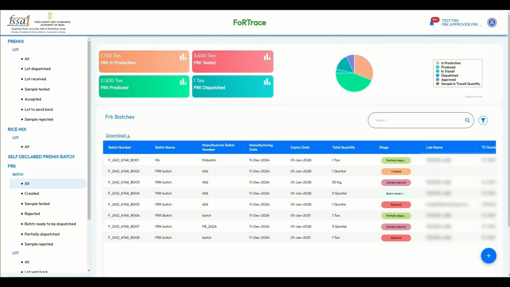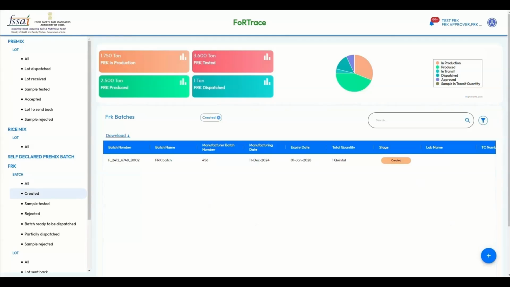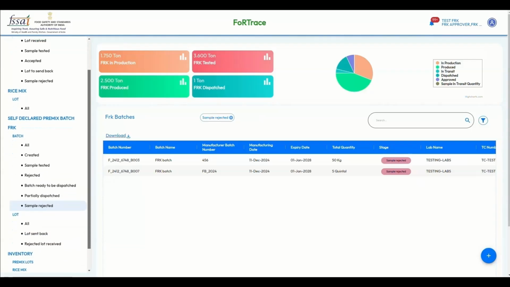So now if you want to search, you can search via the manufacturer batch number, and here you can view the filtered data as well by clicking on the filter. It is filtered on the basis of stage. Here you can see partially dispatched, sample rejected batches, all created, batch to be dispatched.